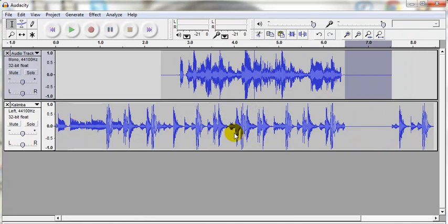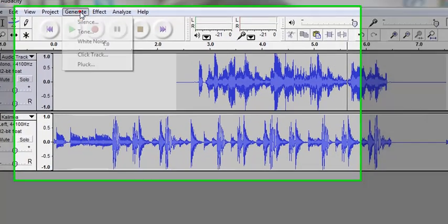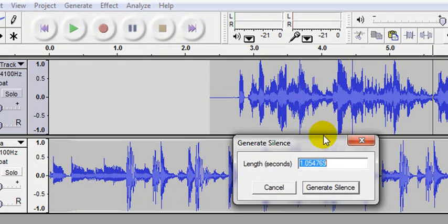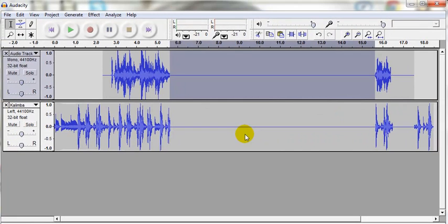Generate silence works well, too, if you need to insert some information, maybe another track right here, and you need somebody to be quiet for a while. So what I could do is generate silence, and it says how much, and I'll say maybe 10 seconds. I want 10 seconds of silence. Generate silence. And then I have room, I can put something else down here. Maybe I'll put a different person talking, for instance.